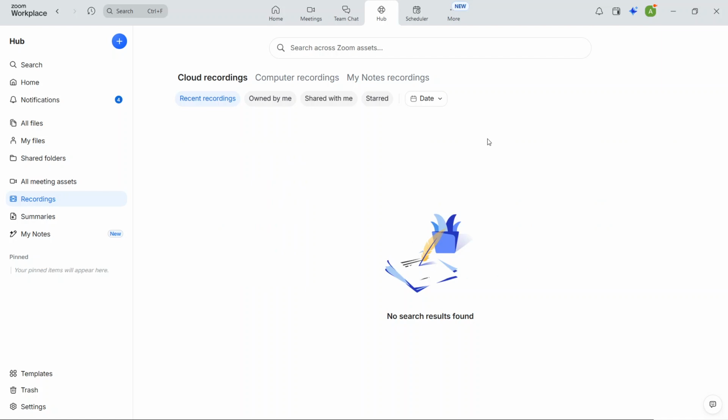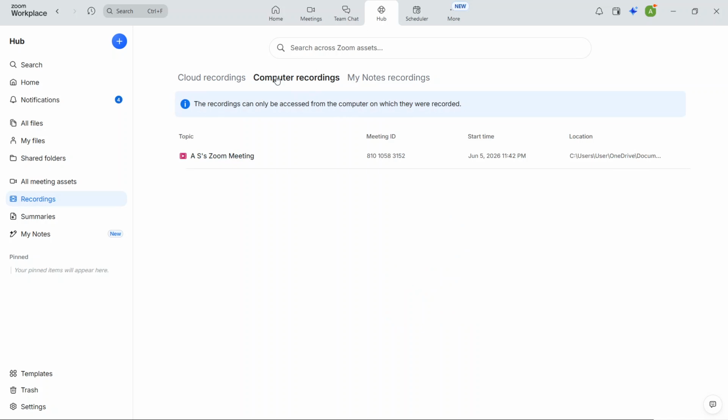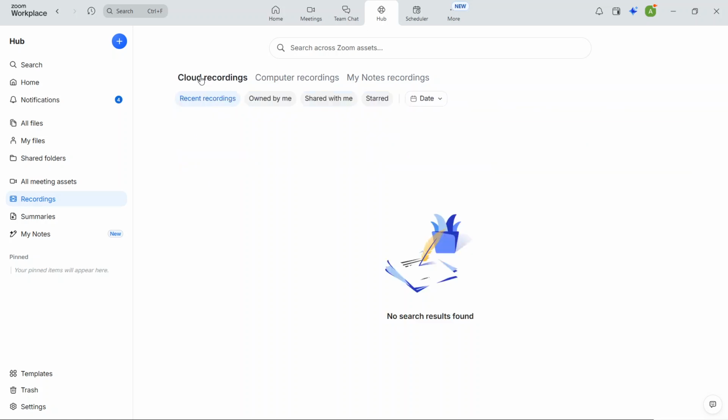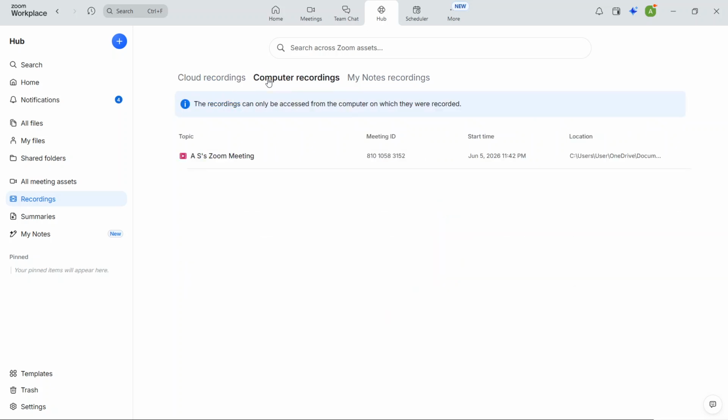At the top of the recording section, you'll see different categories you can switch between. These usually include cloud recordings, computer recordings, and My Notes recordings. At this point, click the category that matches the way your meeting was recorded. For example, if the meeting was saved directly on your Windows PC, choose Computer Recordings. If it was recorded online through Zoom's cloud service, choose Cloud Recordings instead. Selecting the correct tab is important because each tab shows a different storage location.